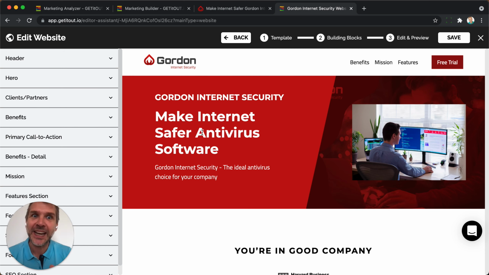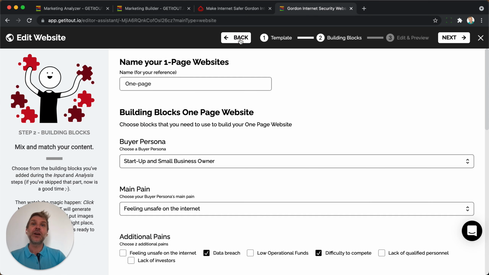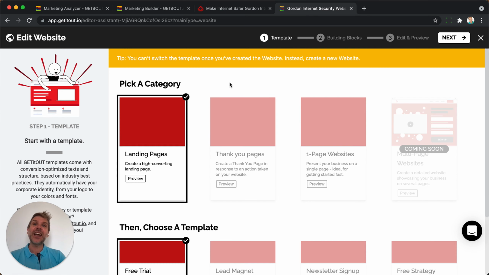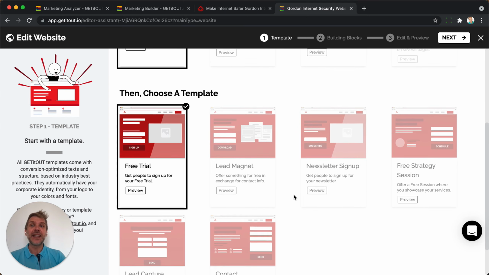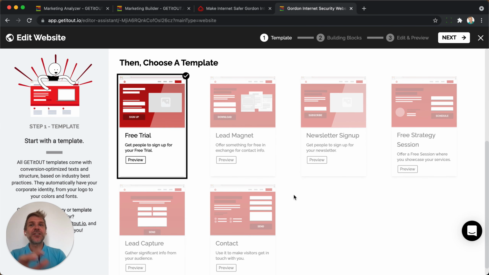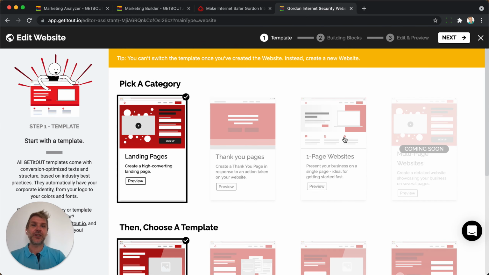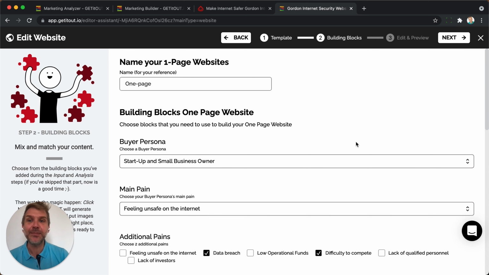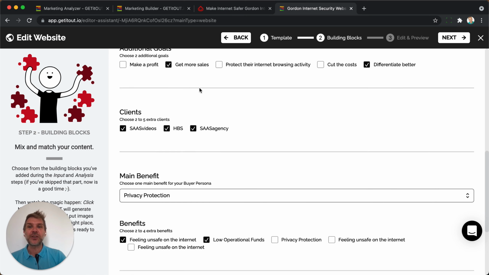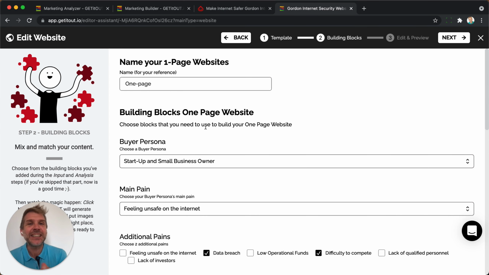And this is where GETitOUT is completely different to all other website builders. If I go back, you see that it all starts with a template. The template gives you sort of the context of what you want to create. For example, a complete one-page website, thank you pages, landing pages, etc. After picking your template, and this is the magic, you pick your building blocks. This is the marketing foundation you had created earlier with GETitOUT.